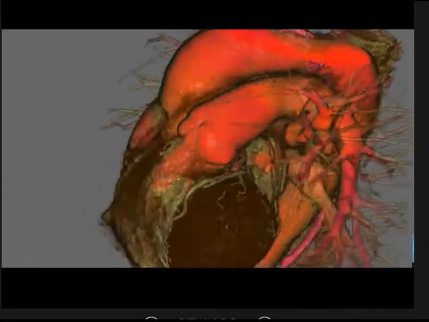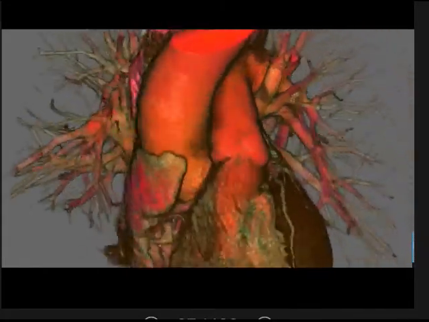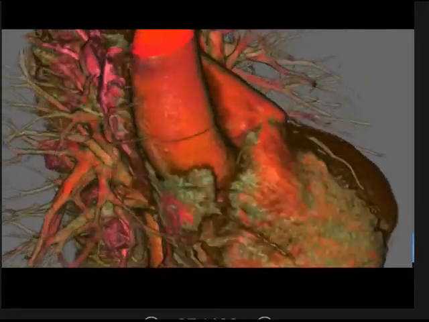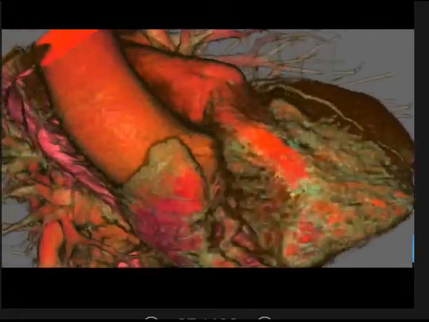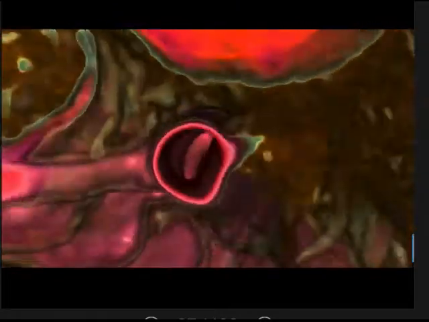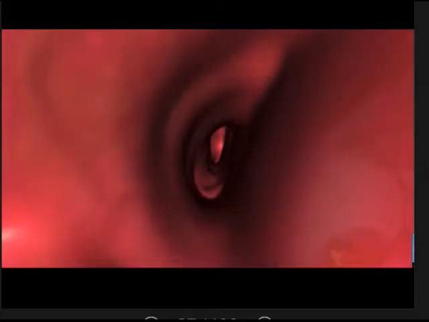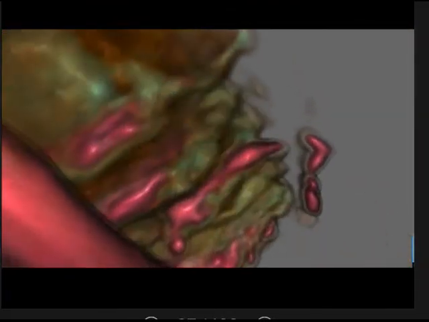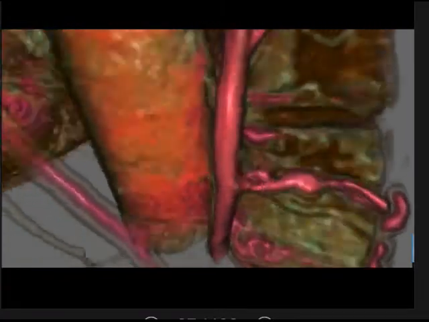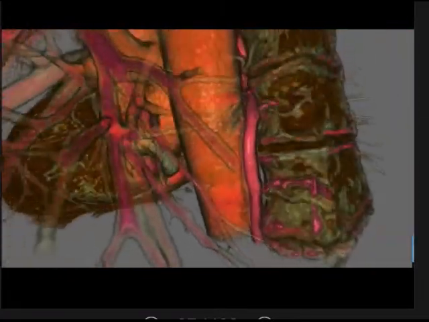Another beautiful example is a 4D animation of the heart. You see the beating heart, and you see the level of quality of these vessels. You can make a cut, of course, into the cavities, into the atrium, right atrium. You can follow down the aorta, descending aorta. See the lumbar arteries.